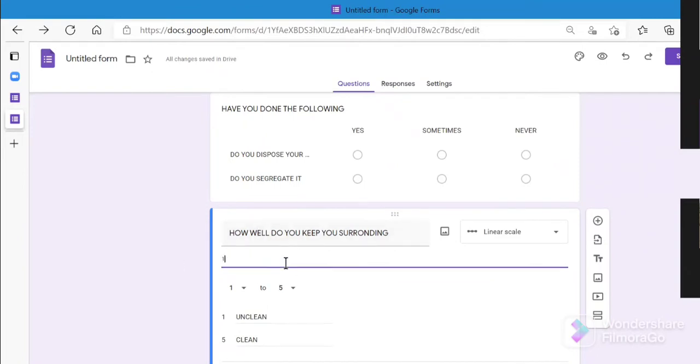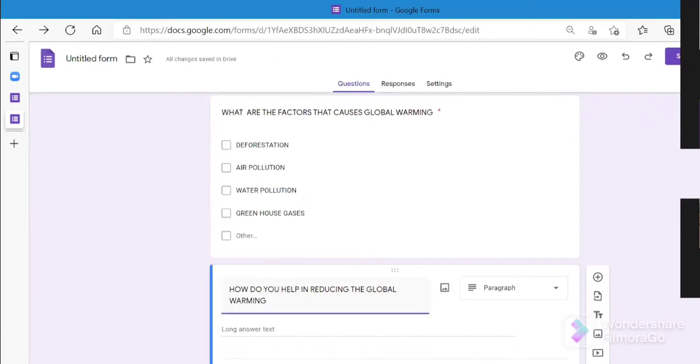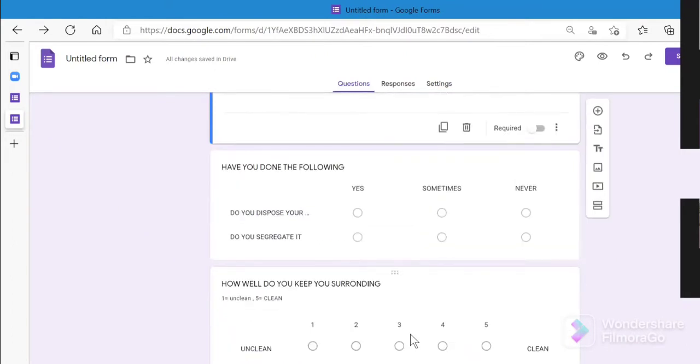So in my description, what I add is where 1 equals unclean and 5 equals clean. Also, this is an option in all the questions. So if I want to add a description over here, where I want to brief what exactly I am asking, I can write it in the description. So there is an option of description in every question. Here I've mentioned it very plainly, clean and unclean, but if you want to describe your question, you can use this feature of description.